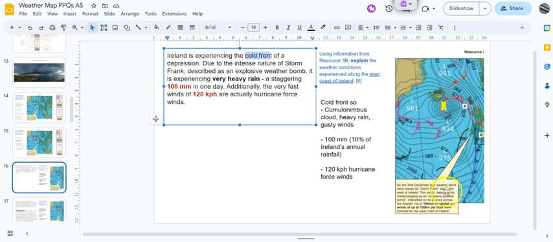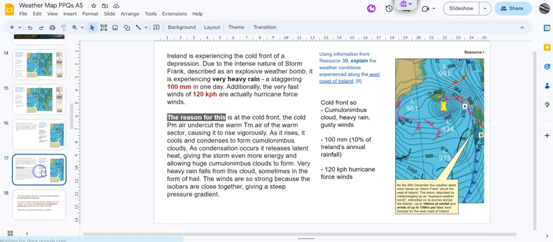Now, this tells us that this is a named storm, so I can extract that from the resource. Storm Frank described as an explosive weather bomb. That's the phrase that's used down there in the text, bringing very heavy rain, 100 millimeters in one day. Additionally, the very fast winds of 120 kilometers per hour are actually hurricane force winds. So that's a really good description of what's going on. But notice that the command phrase here is explained. So I need to get into my explanation really quickly.